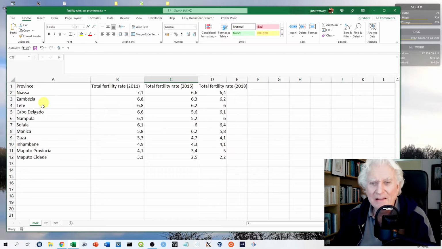In column A, we see the provinces, and in the first row, we see the titles of the columns. So in B, the rate for 11, in C for 15, and in D, we see that for the year 18.